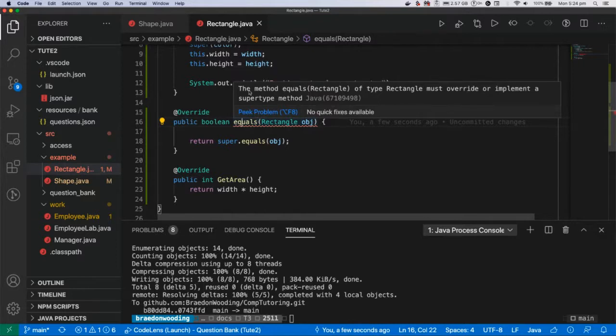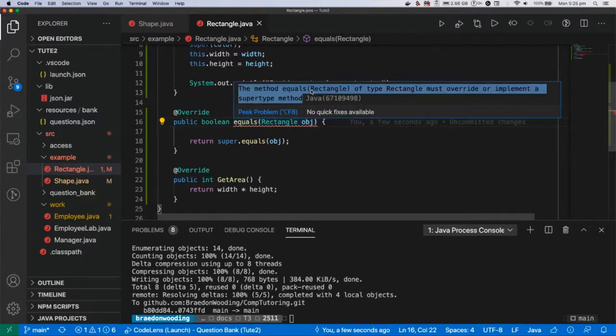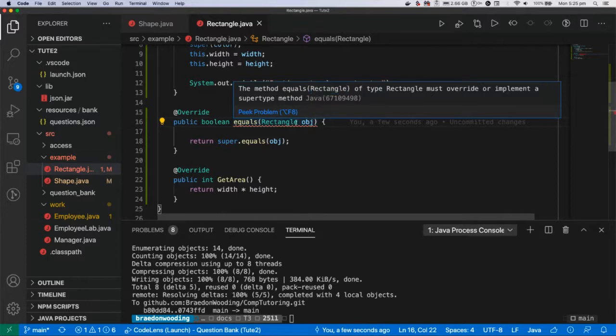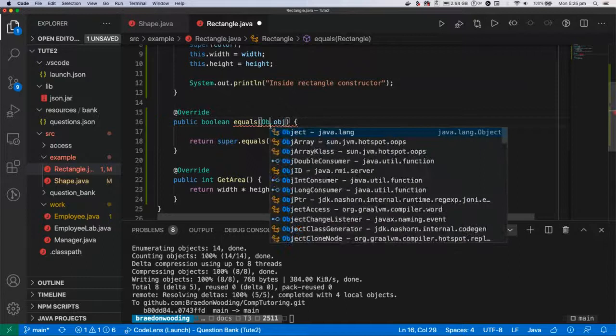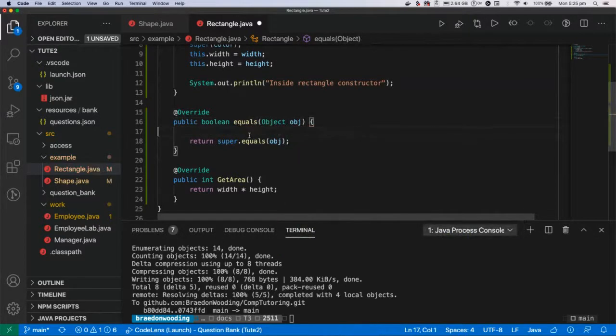And so it's warning me here saying, hey, there's no super method that takes in this parameter. That's all it's saying. And so if I change it to object, it now suddenly compiles.